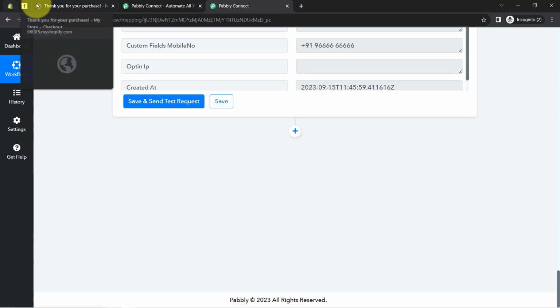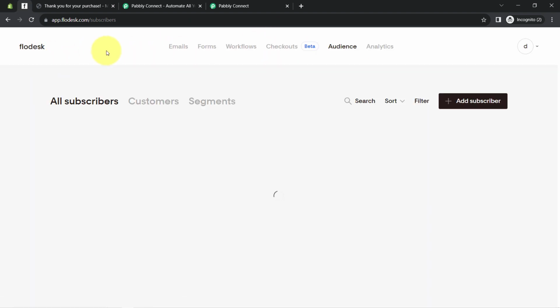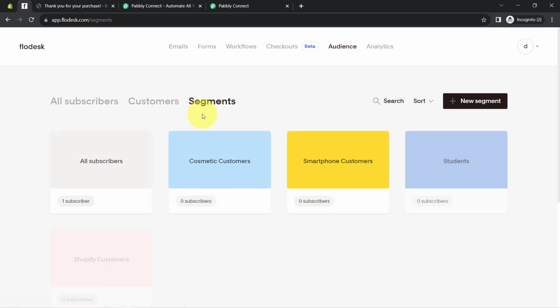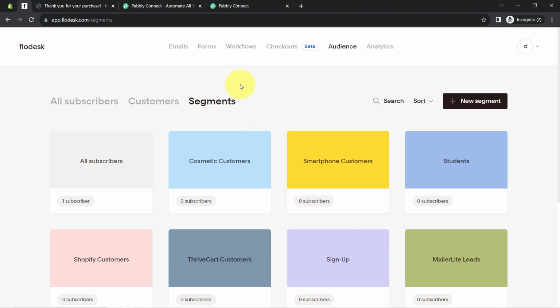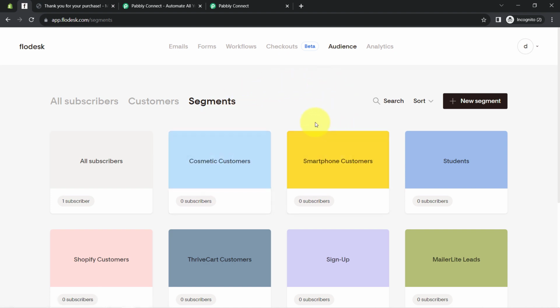First of all I will take you to my Flodesk dashboard and show you how many segments I have created. If I click on segments, you will notice that I have different segments. If the order placed by a customer is related to a cosmetic, then we will add that subscriber in this specific segment. If the order is placed for a smartphone, we will add the details in this specific segment. If the order is placed by a student for a course, we will add the subscriber into this specific segment.